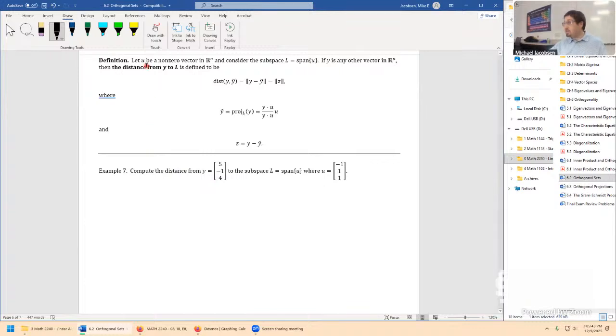So if we have a non-zero vector u, and let L be the subspace, L is span u, pick any other vector y in Rn, we can calculate the distance from y to that subspace L by doing the same work. Distance from y to y hat is going to be just the length of y minus y hat, but that's the definition of z. Z is y minus y hat. So really all the formulas we saw in these notes was more just about doing that part right there and seeing what kind of new things we can do with that, whether it's checking for a quick linear combination or computing distances. So let's give this another try just for the sake of practice.